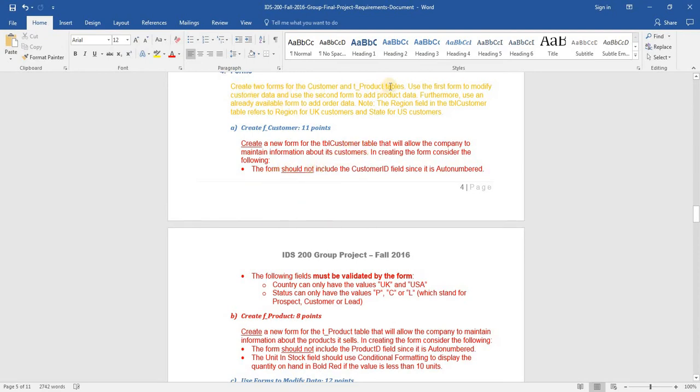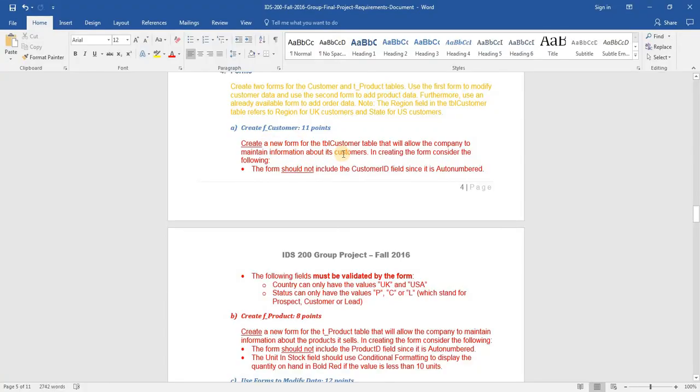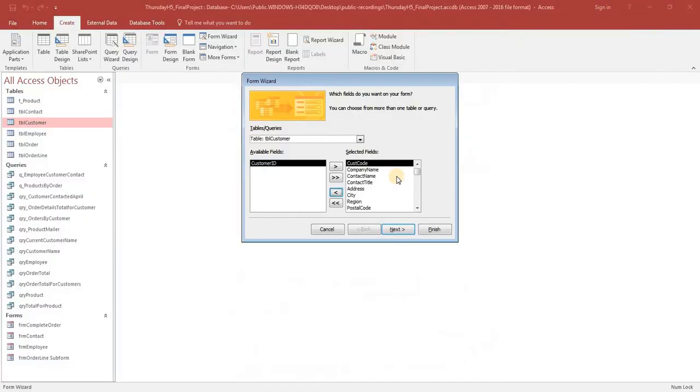Create a form for the customer product table, use the form to modify and so on. Furthermore, use the same. Okay, that doesn't say much. Okay, create a new form for the customer table. Obviously we want everything else but the customer ID. As you can see, it said it didn't want the customer ID in it. It should not include customer ID in the fields, and that's what we're making sure we're doing. We don't want to include this one.